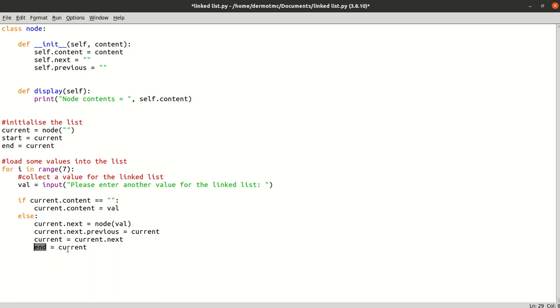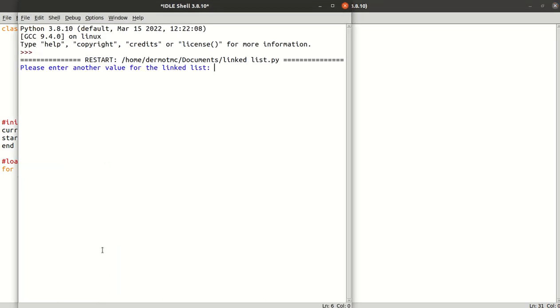Here, current has been updated. It's now the second node in, or whatever iteration is going on here. So the end node is now whatever the latest node is that I put on. So that little loop on its own, if I run that, I'm starting to get asked for values for the linked list, which is great. So I'm going to put on some values.